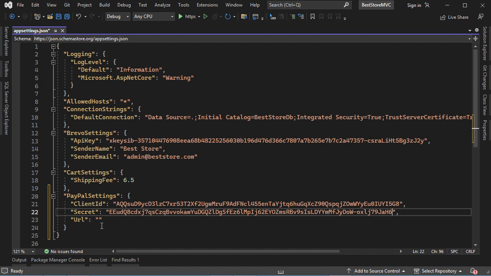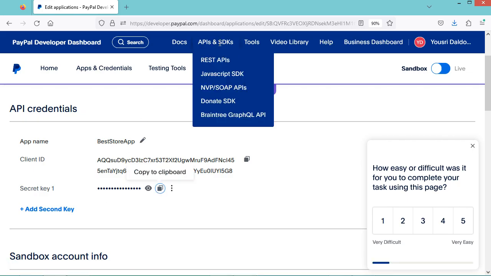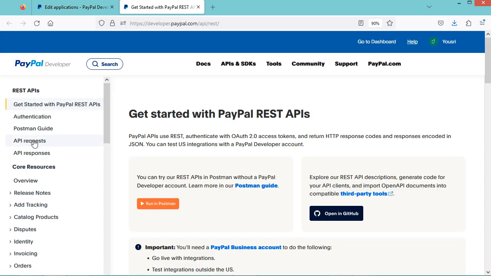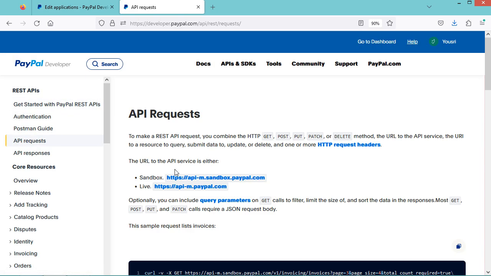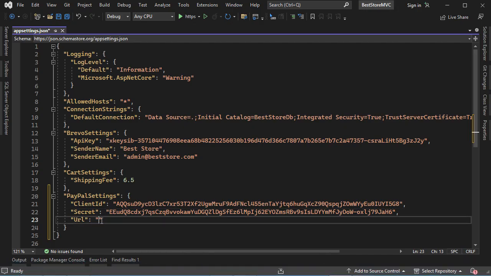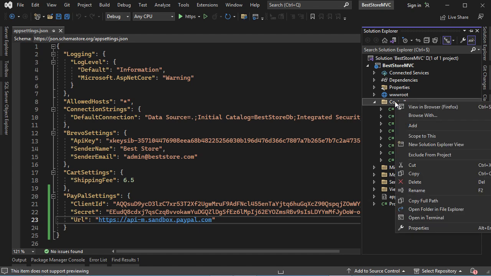And we need the URL of PayPal server. So we can click on APIs and SDKs, then REST APIs. Let's click on API requests. So here we can see that for testing purpose we can use this URL, and for real payments we can use this second URL. So we can copy this URL from here. And let's paste it here. Let's save the file. Now let's create a new controller. So I will create it in the controllers folder.